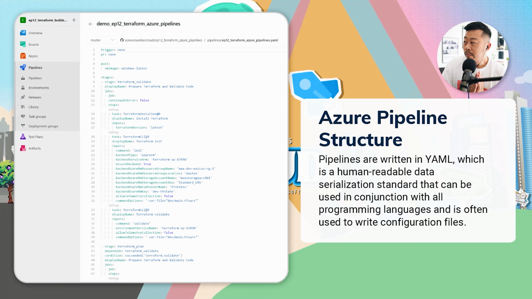So I thought I'd throw in a Terraform basics refresher just on the fundamentals of the commands, because I'm going to use them inside my pipelines.